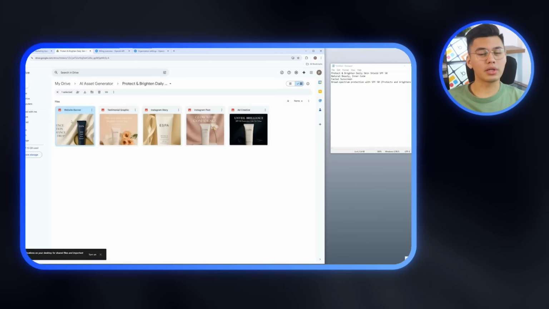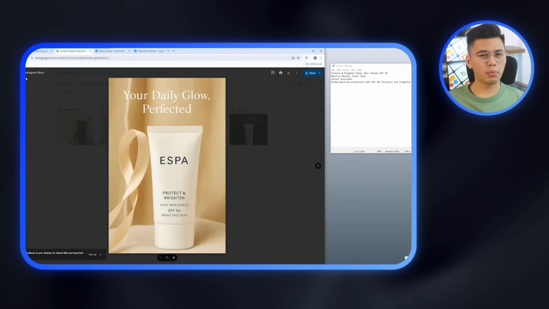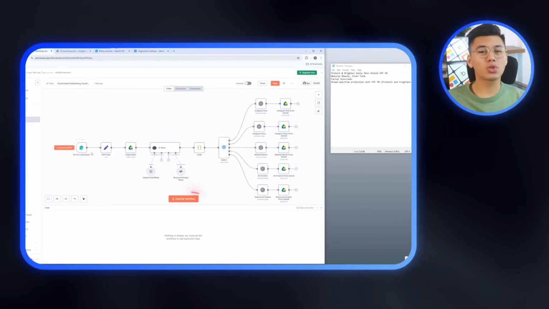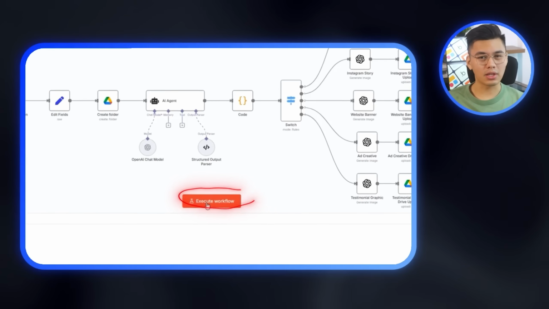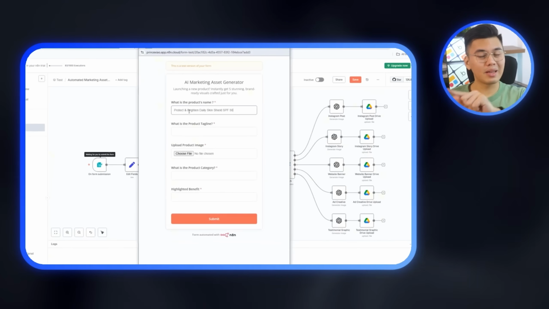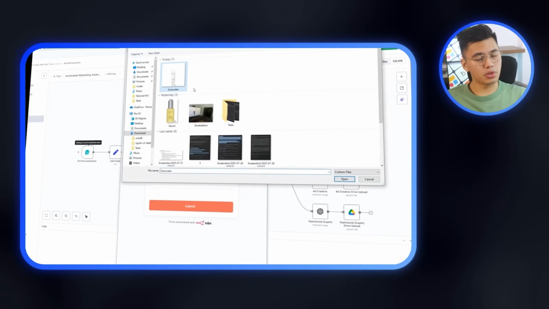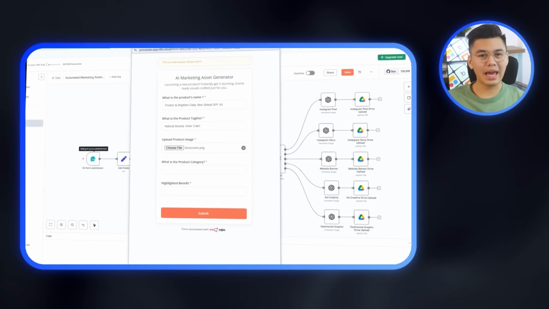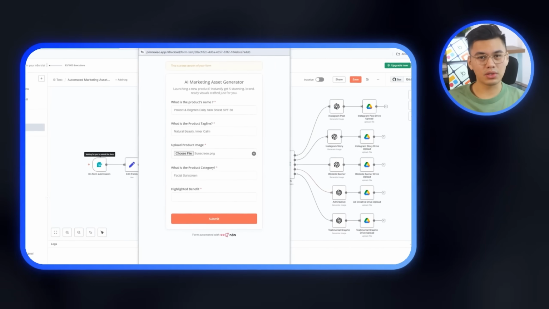Let me show you how the workflow actually works before we start building anything. It's easier to follow once you've seen it in action. In this example, we're using a sample product, Protect and Brighten Daily Skin Shield SPF 50 V1. It starts with a quick click on Execute Workflow, then the product name gets dropped in. An image, sunscreen.png, is uploaded next, followed by the product category, which is set as facial sunscreen.